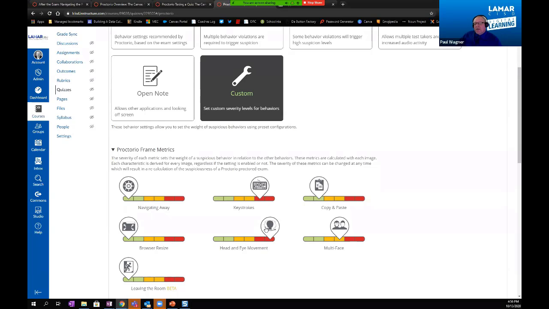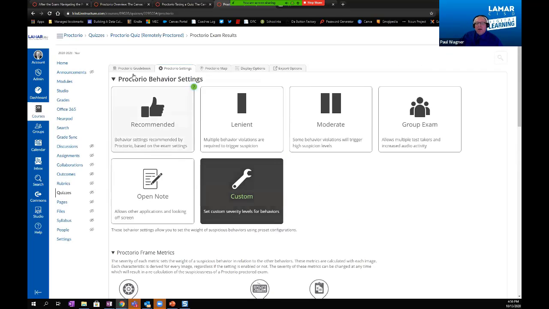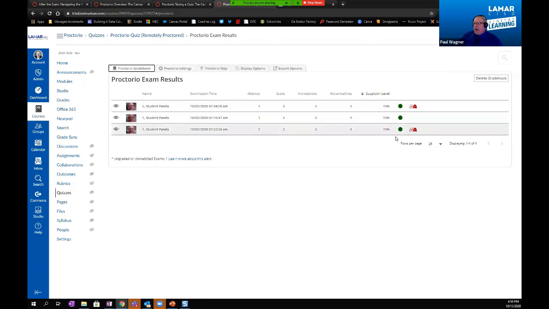When I took this quiz, I was intentionally looking away from things or trying to cover up my web camera. If I take this head and eye movement and I move it down to green and I go back to my gradebook, now all of a sudden my suspicion level is not bad because I'm not worried about that anymore.